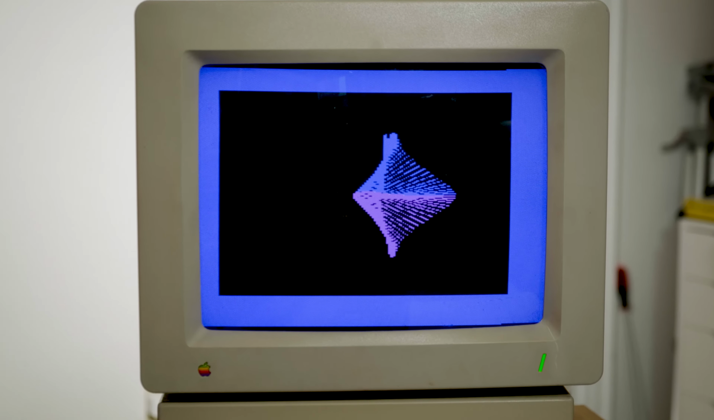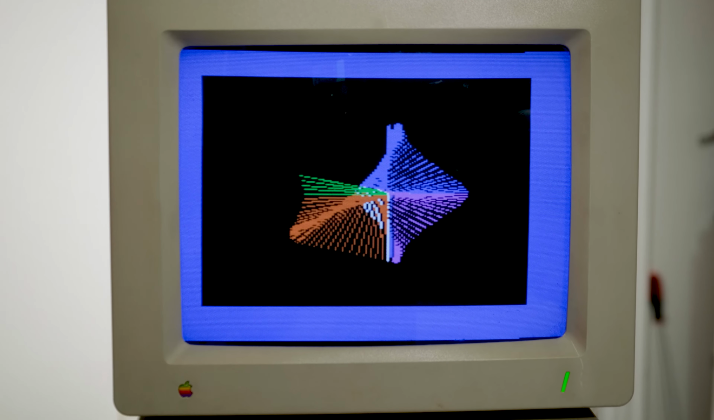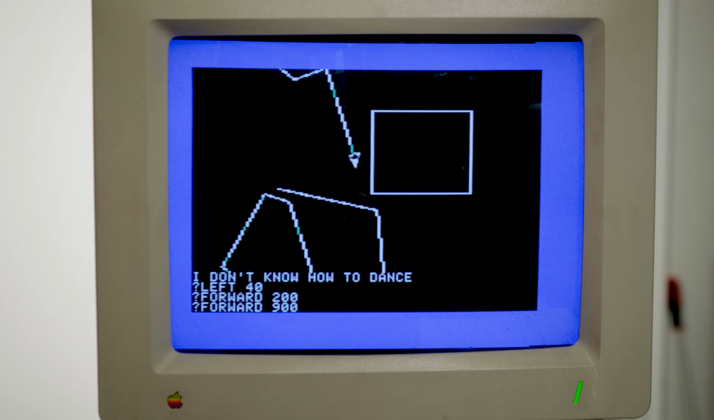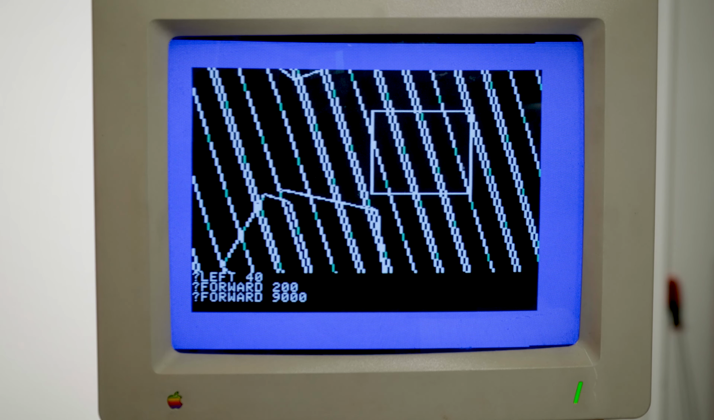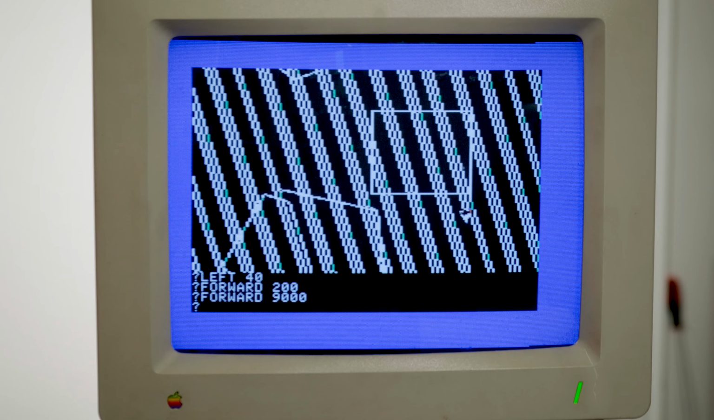I remember a feeling of magical awe as I experimented with different commands, making my turtle draw elaborate shapes or just fly across the screen as fast and as crazy as possible.